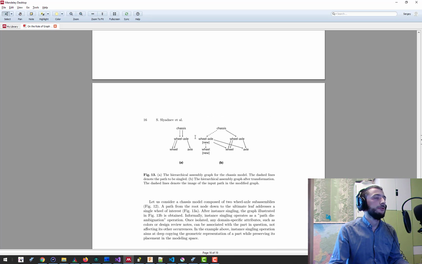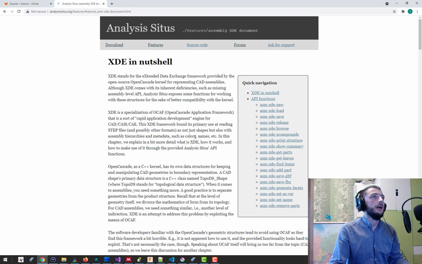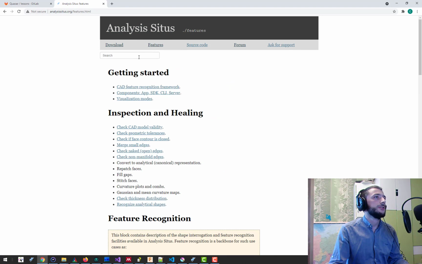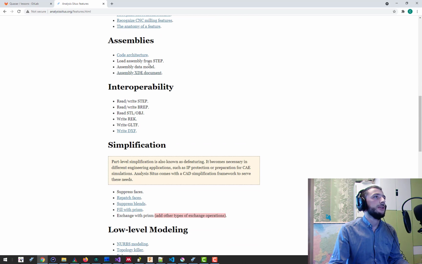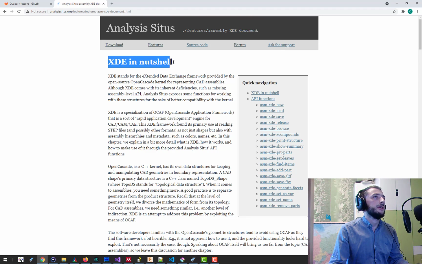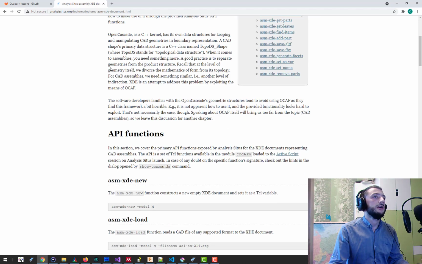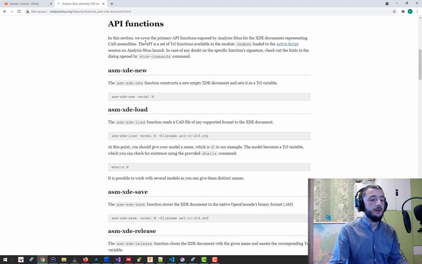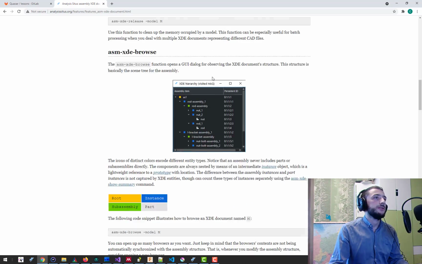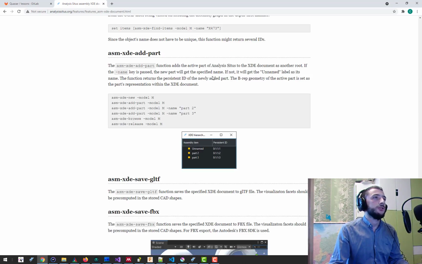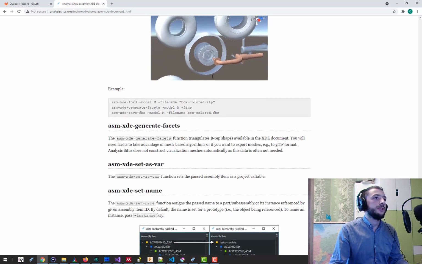Also, if you are curious about XDE and how you are supposed to work with the XDE data framework, then I invite you to visit the web page at analysissitus.org. You go to the features, you find this assembly section, and there is an introduction to XDE and the API which you might want to call when you work with a CAD assembly from C++ or from a batch process. So this is an explanation which dives into more detail about the subject.